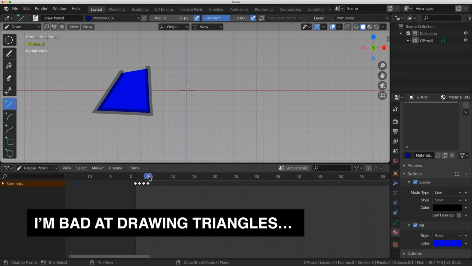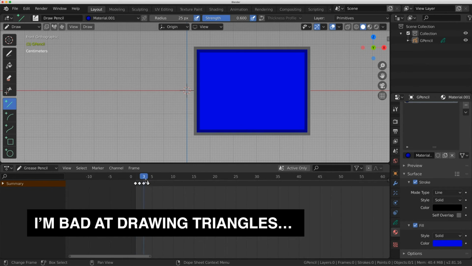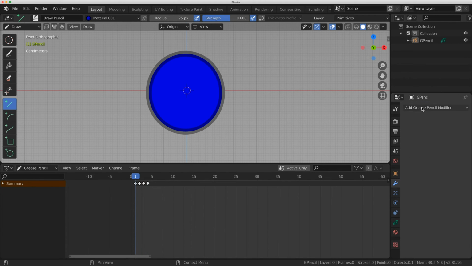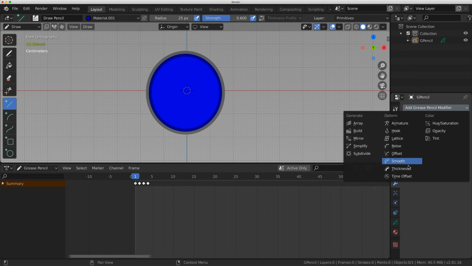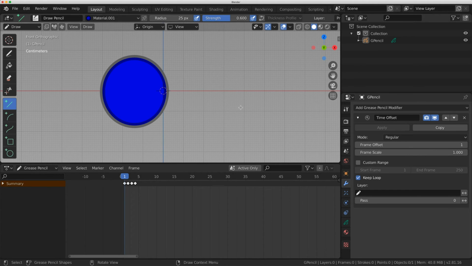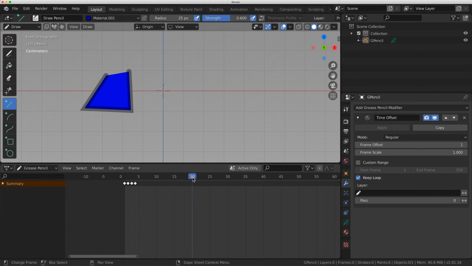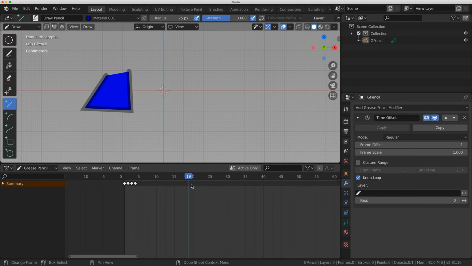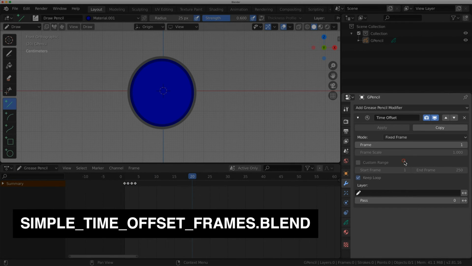Okay, so now on my Grease Pencil, I have these 4 frames. Now if I add a time offset modifier, so if I go to add Grease Pencil, time offset, what I can do is target which frame I want visible. So I'm going to go to frame 20. Now that's still played, sort of. It still went through. What you want to do is fixed frame.